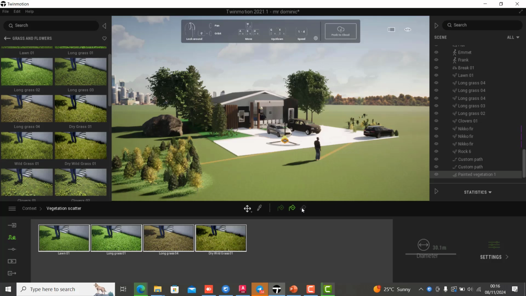Okay, and then the last tool here, which is not highlighted, is vegetation eraser. This will help you to erase those vegetations that you have added. All right, so if I click on add, I can just hover my cursor around where I want to add my vegetations.